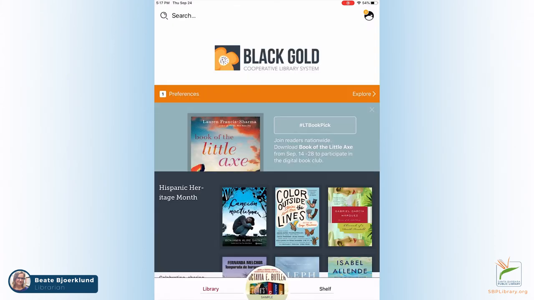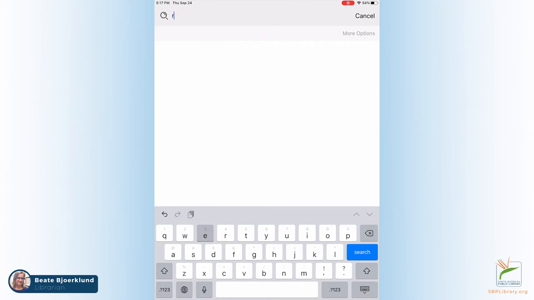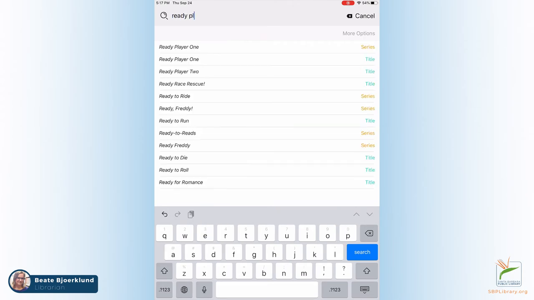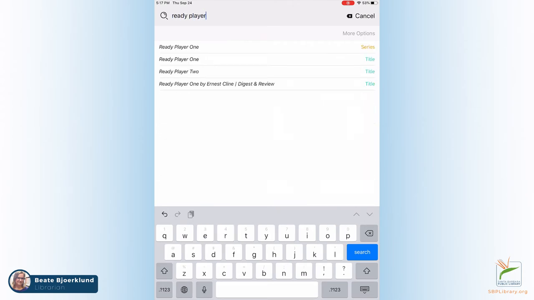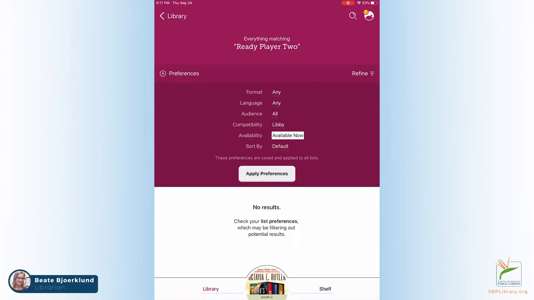If you know what you want, you can tap the magnifying glass at the top left and write the title. Libby will suggest what you mean as you write, and you can tap any of those or simply finish writing and hit the magnifying glass at the bottom right of your keyboard. You can easily borrow and hold, etc. from the search.